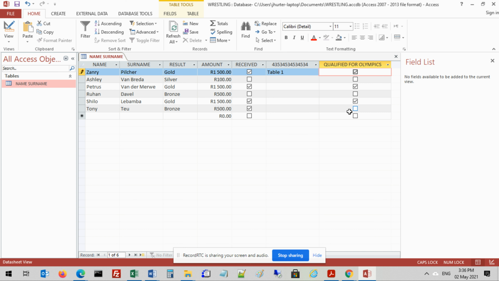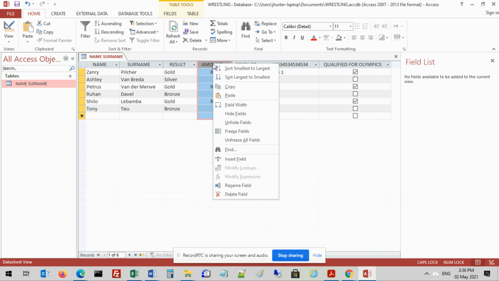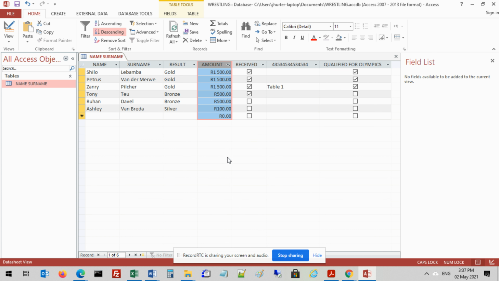Now 8.4 says, sort the contents of the database in descending order according to the amount. So to sort something here, you go and you right click on your field name. The field name here is amount. So I'm going to right click on amount, and I'm going to sort it in descending order, which is largest to smallest. Okay. So that's the way we do it here.